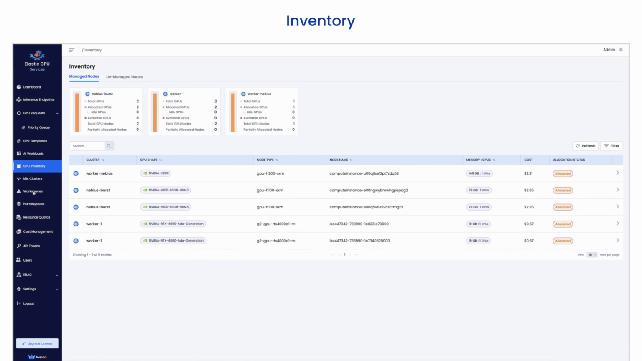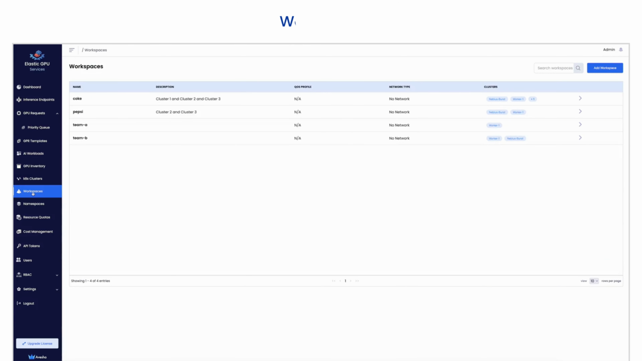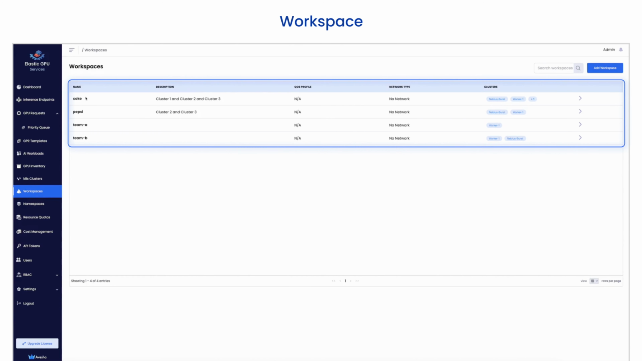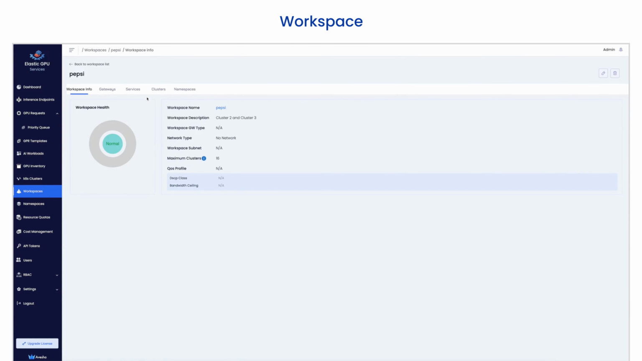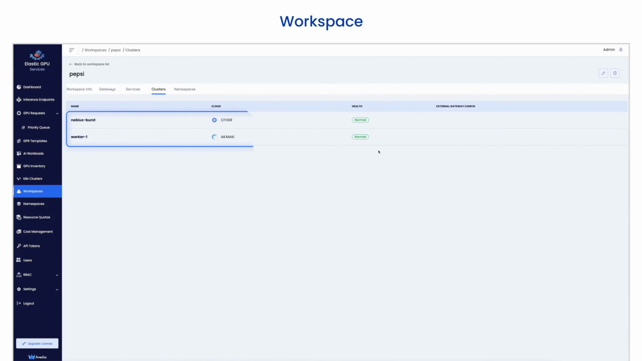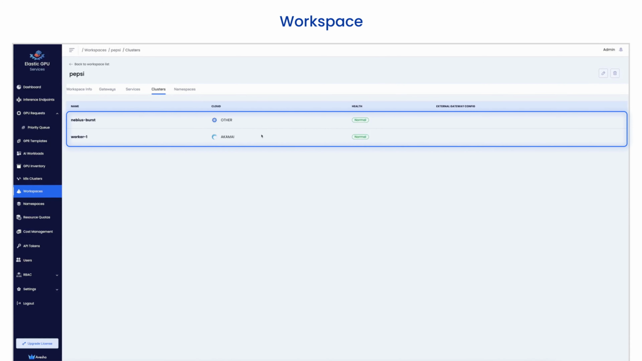We're going to jump over to our workspaces. So now that we have the inventory, we're going to look at how that inventory can be applied to workspaces. For instance, I have several, we could call these teams, we could call these groups, we could call these projects. And each of the projects, let's click into Pepsi for instance, will have a number of clusters associated to it. In this case, we have 2 clusters, one up in Nebius and one up in Akamai. They're both healthy and they're assigned into the Pepsi workspace.